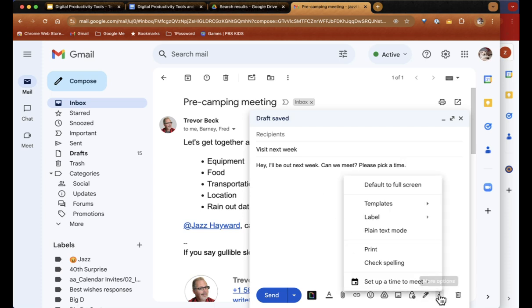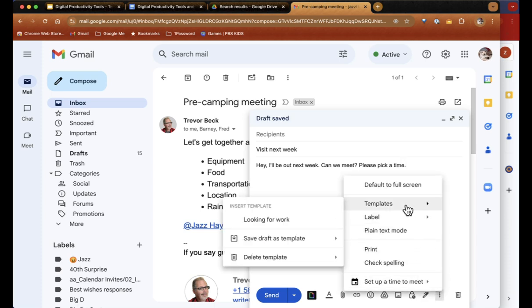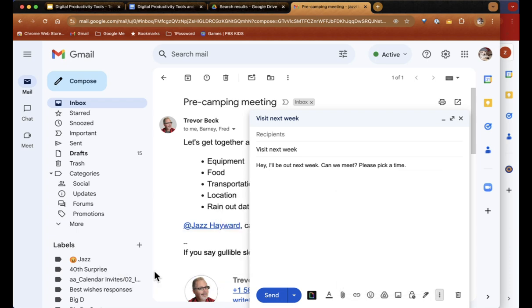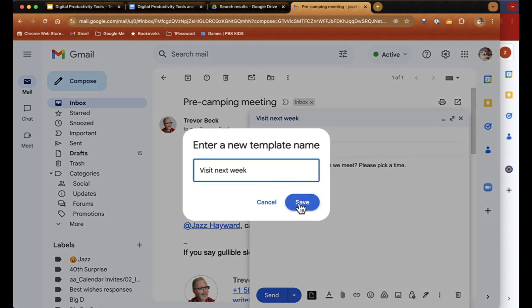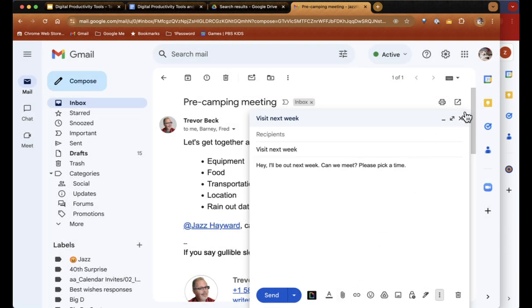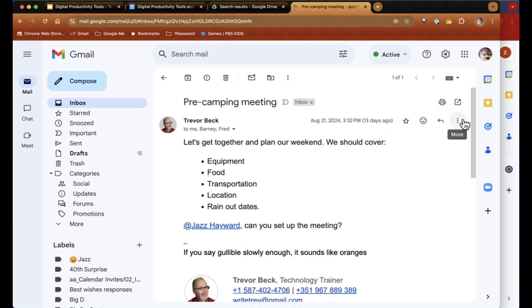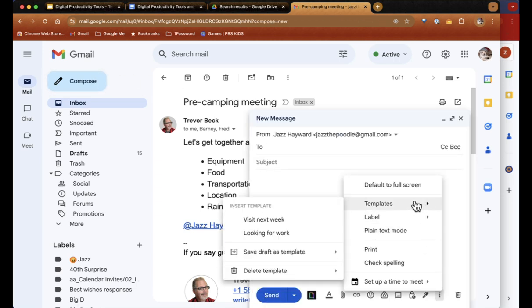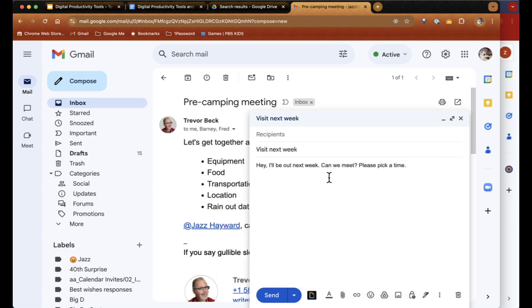And I go into my options here where it says templates, and I'm going to say save draft, which is what we've got up top there, as a template. So I'm going to save this as a new template. I'm going to call it visit next week. I'm just going to close this box here. And now when I hit compose, if I know that I'm going to be out next week and I want to talk to someone, there is that template. And the nice thing is it'll save you time. It also ensures consistency, that your message is the same every time you send it out.